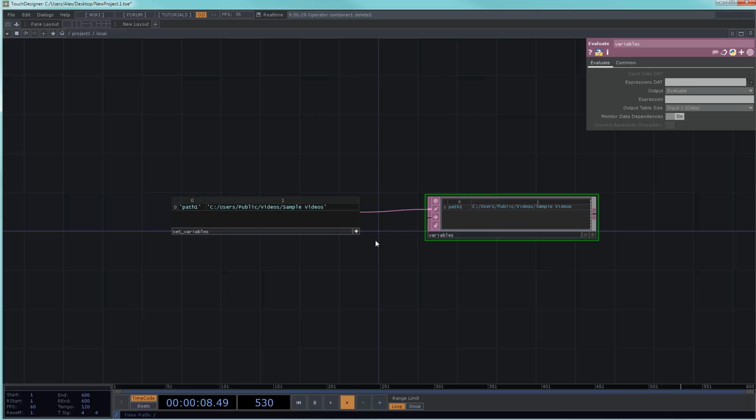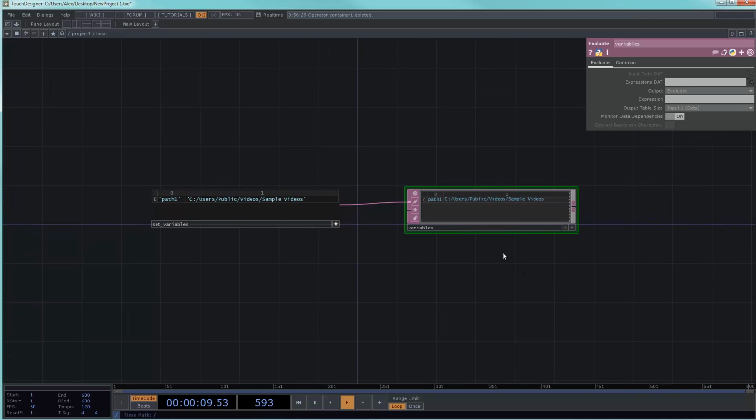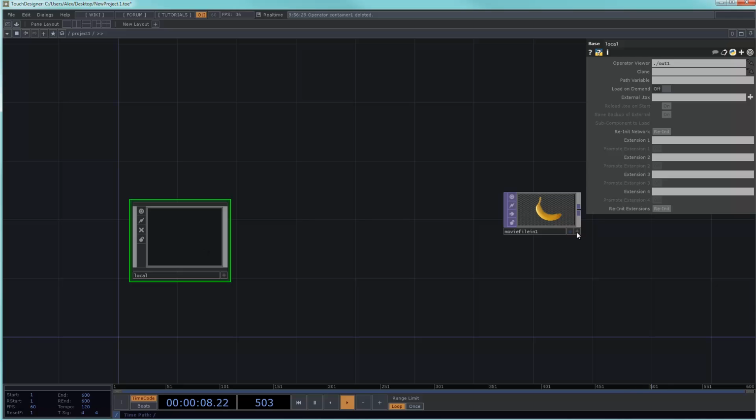So, I actually had to go in and make a change, and this is something that is somewhat odd. Touch was having a hard time with the backslash, which is the Windows way of typing paths, and I haven't had this problem before. I'm not sure why it would do this, but if you just change it to the Unix style slash, which is the forward slash, it works. So now we have this variables DAT, and it's called path one.